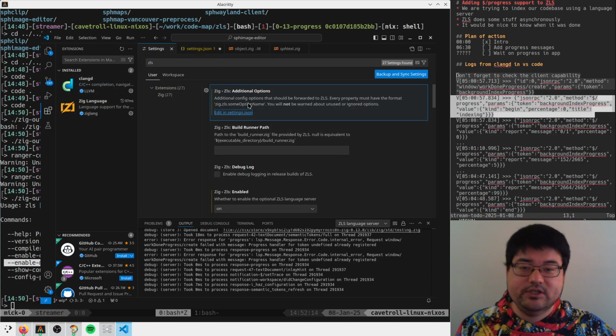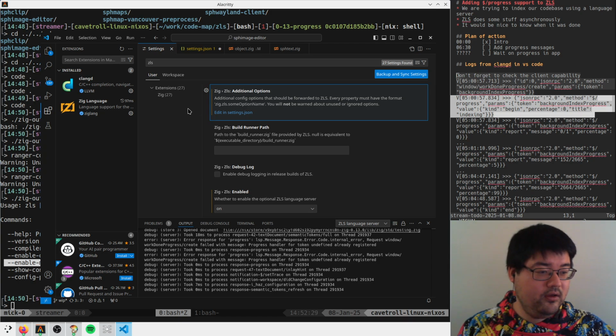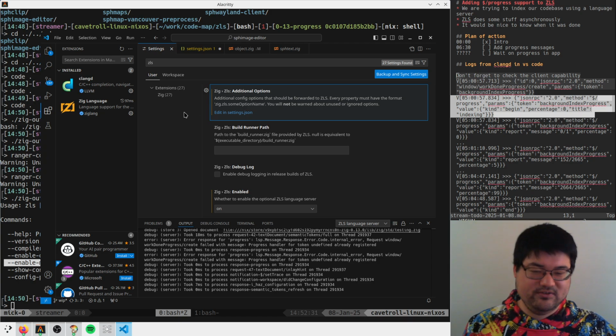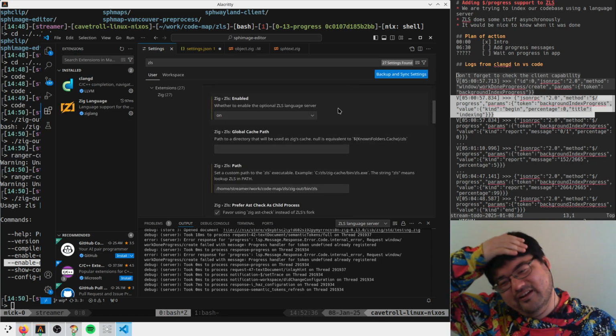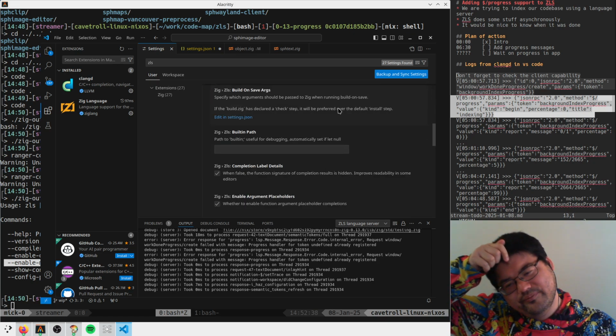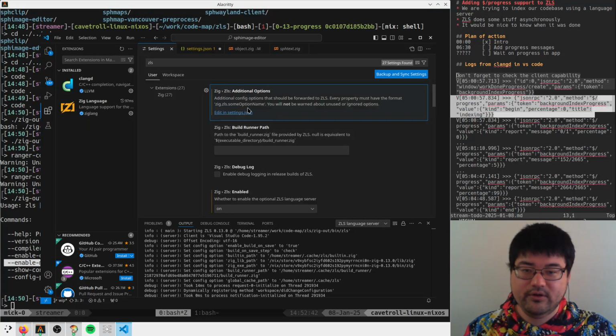Okay, so what is this? Additional arguments that should be forwarded to ZLS. Every property must have the format zig.zls.some_option_name. You will not be warned about what? That's nothing in terms of fake JSON. Yeah, I know, but it makes sense. It's just funny. Okay, what happens if I just put zig.zls.some_option_name?